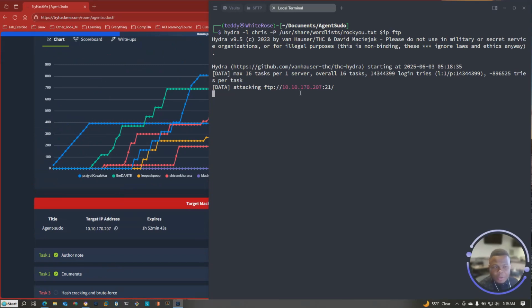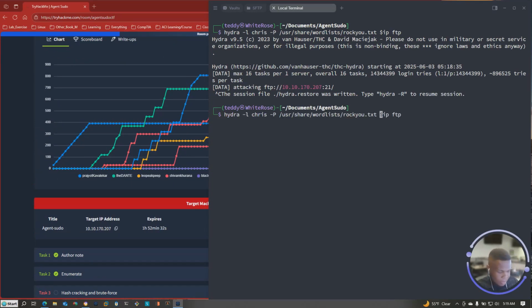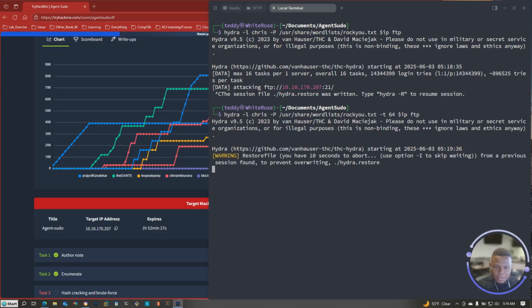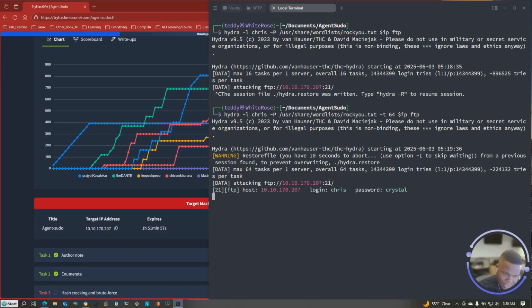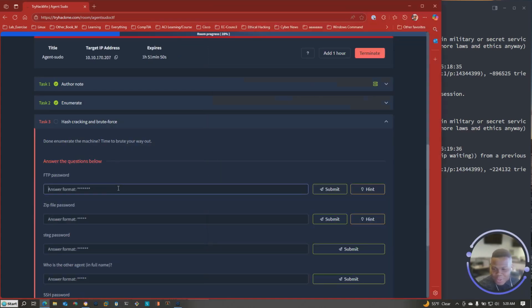I think I could use dash t. Let's see. Can I use dash t? Is it dash t 64? Is it dash t? For tasks, I think it's dash t, if I'm being honest. So we can go a little bit faster. Okay, perfect. So dash t really helps because it makes it go faster. Okay, perfect. So the FTP password would be crystal.